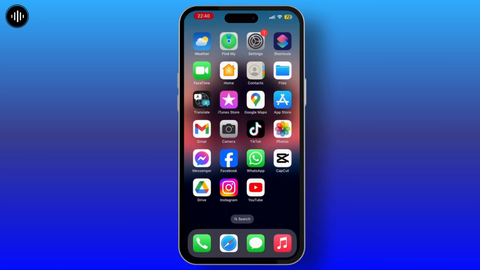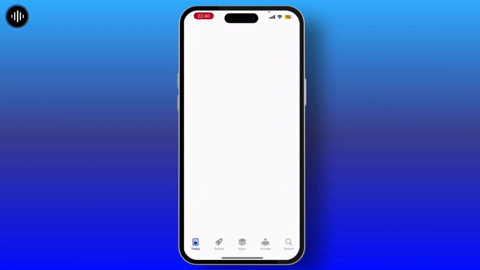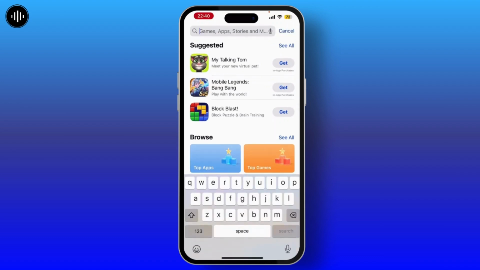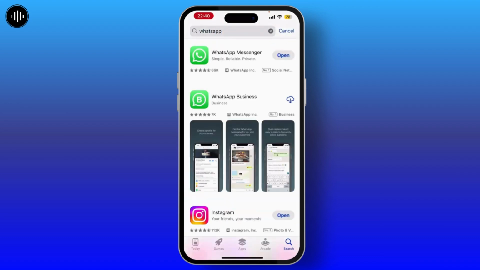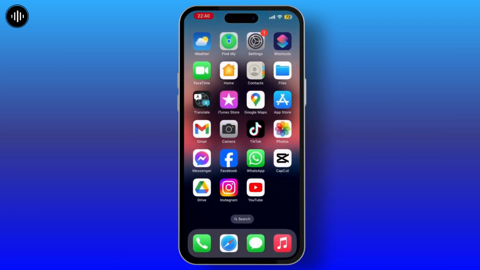To check this, you have to simply launch the App Store on your device. Then, in the search bar, search for the WhatsApp application. From there, see if there is any Update Now button. If you see an Update Now button instead of Open, then simply hit on that to update your application.